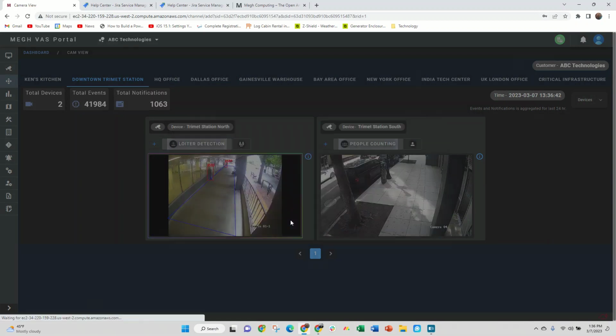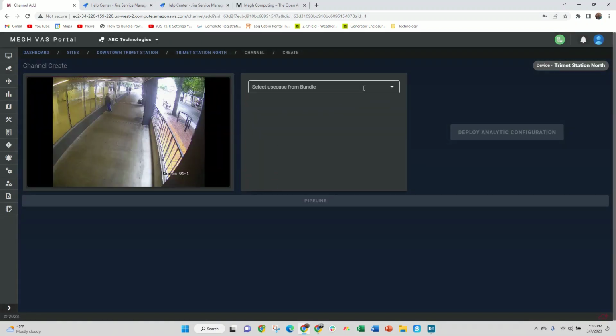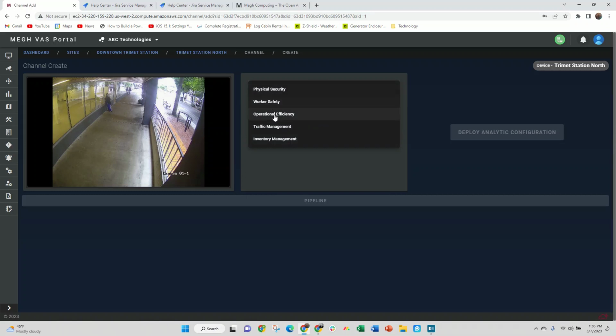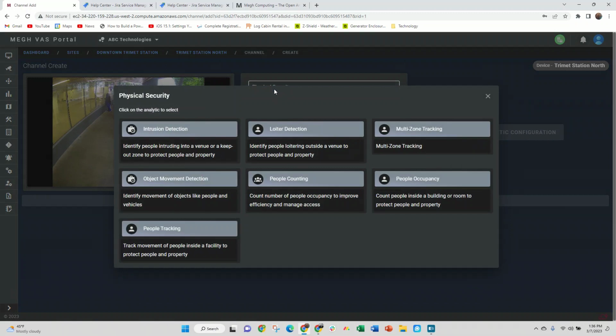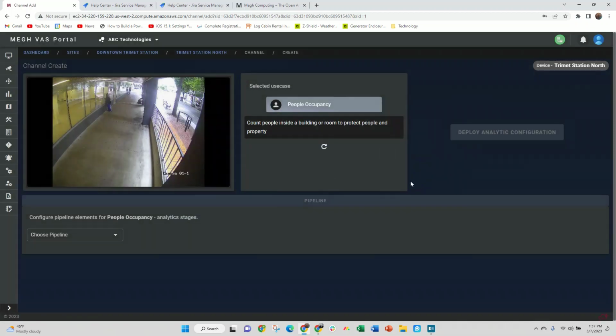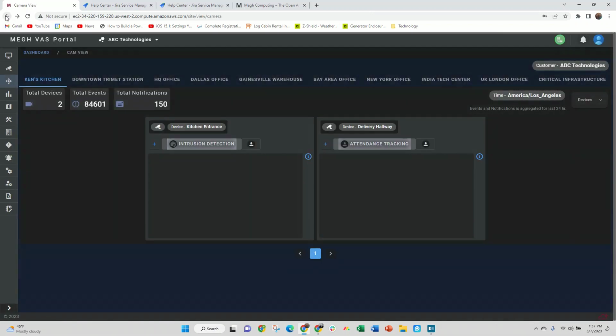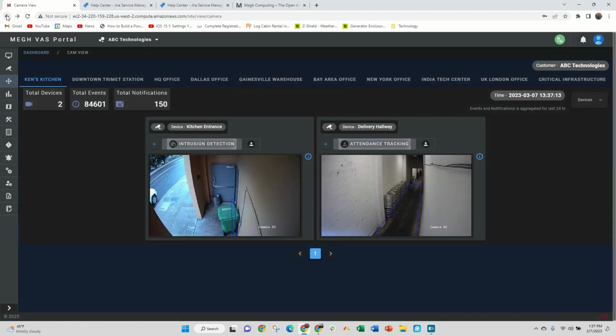I can then go into the camera, a selection of use case analytics. If I was to go into physical security, physical safety, and we wanted to go into people occupancy for crowd management, I could select that, and then the analytic would populate. I create my detection zone, and then activate that analytic. You'll be able to see more detail on that in the commissioning cameras and analytics video at Megh.com.